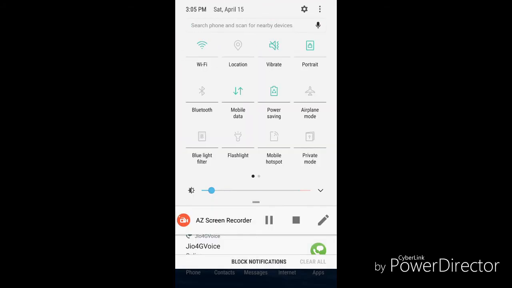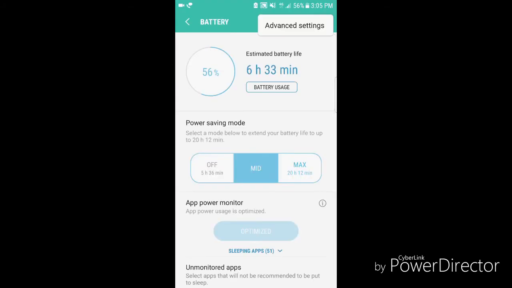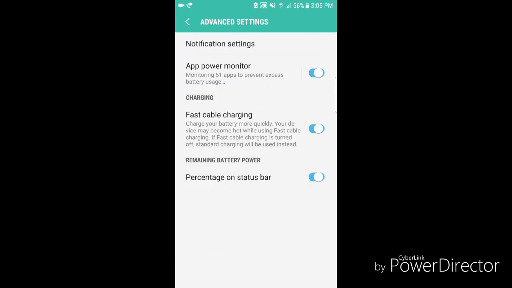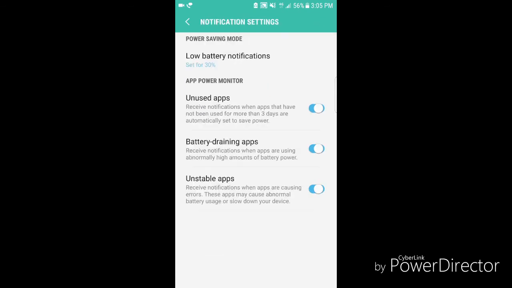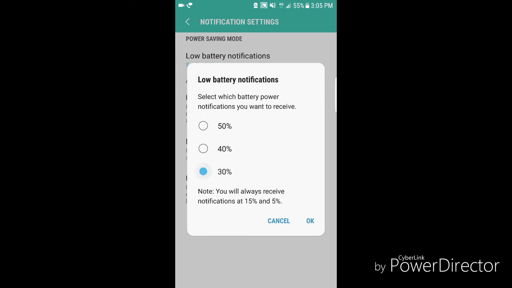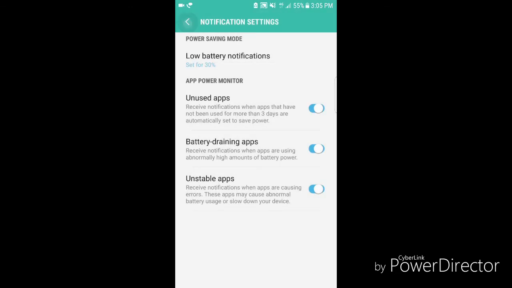Now the next tip, again you go to the settings, then click on the 3 dots, advanced settings, notification settings, and make sure these 3 are on and set battery to 30%. Okay.